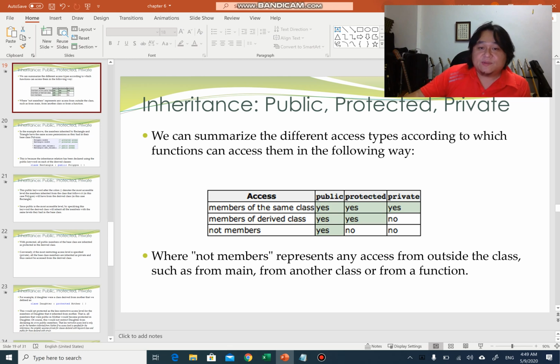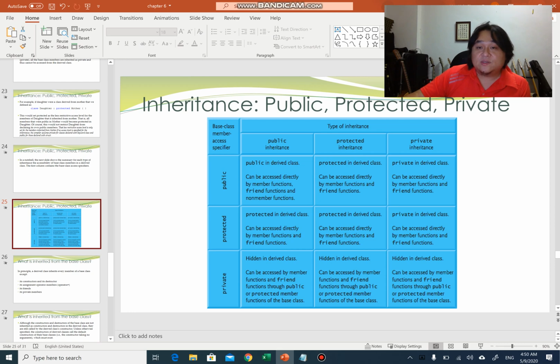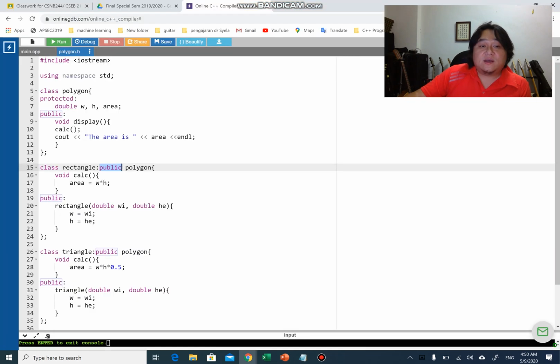So you can see members of the same class: if it is public access, then everything is yes for public, protected, private. If it is derived, then it is yes, yes, but for private it is no. And if it is not a member, then you can only access public, and it is no and no for the others. So this is another table that you can look at to see what differences it makes. In this case, I have already inherited polygon for rectangle and triangle.